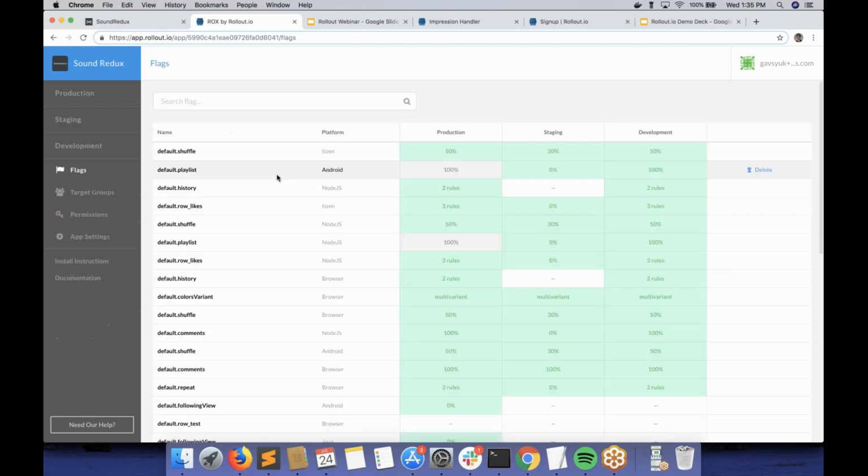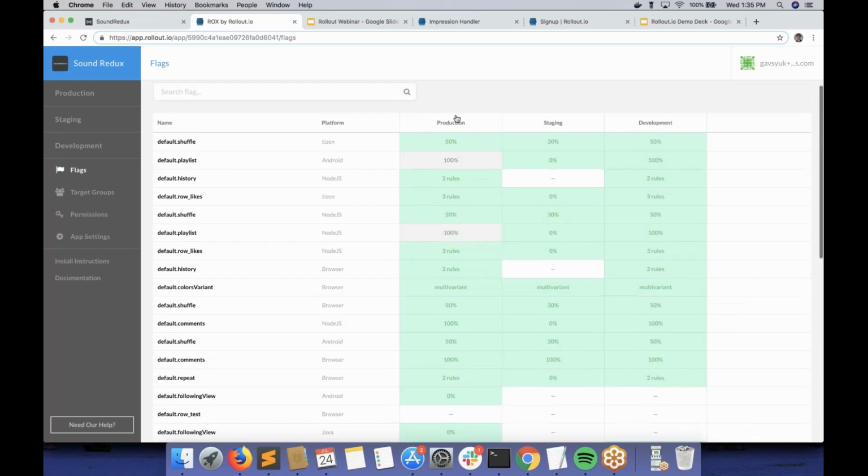We also have this flags view, and this ties into the visibility use case that I was talking about earlier. This is a very high-level overview of all of the feature flags that you have across all of your environments and also across all of your platforms. So you can see that this playlist flag, for example, is active for our Android platforms, and then you can see what percentage of users it's actually exposed to in our environments. In the development environment, it's exposed to 100% of our users. In the staging environment, it's exposed to none of our users. So this is a nice way to see this one singular view of where all your feature flags are, how they're performing, things like that.